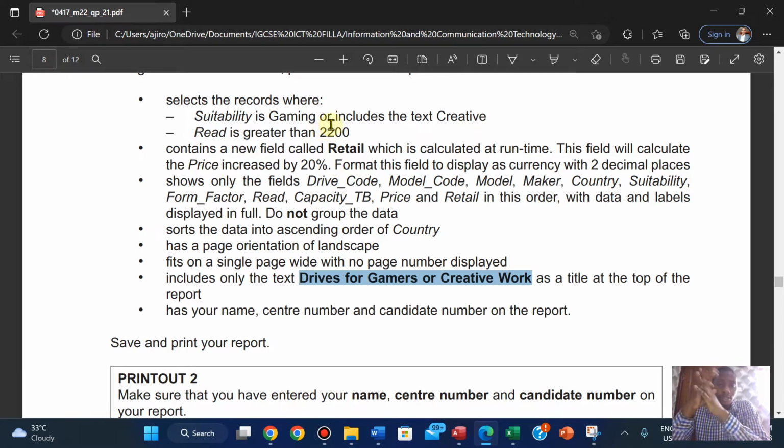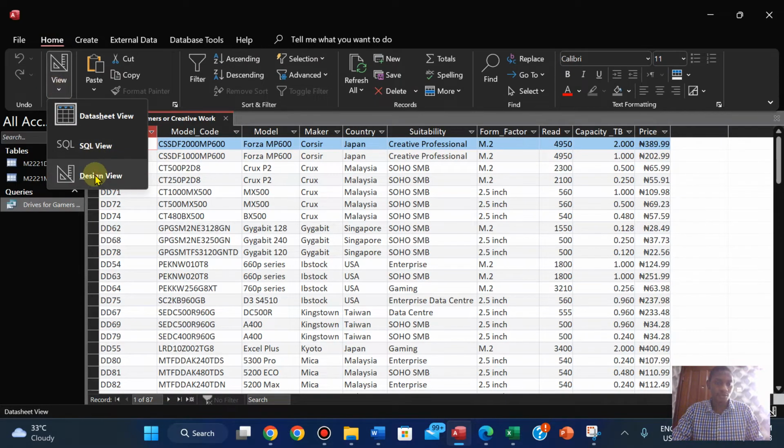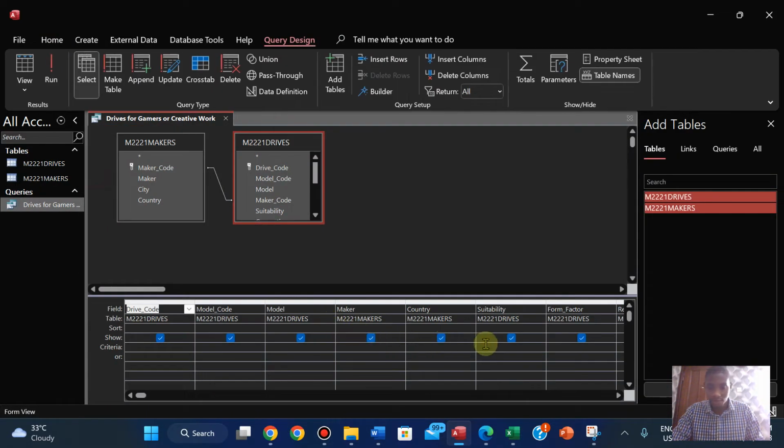So you have a choice. It is gaming or includes the text creative. Okay. So whichever one you want to choose. So I'm going to say gaming. Actually, it's both. So we have suitability is gaming or has creative in it.